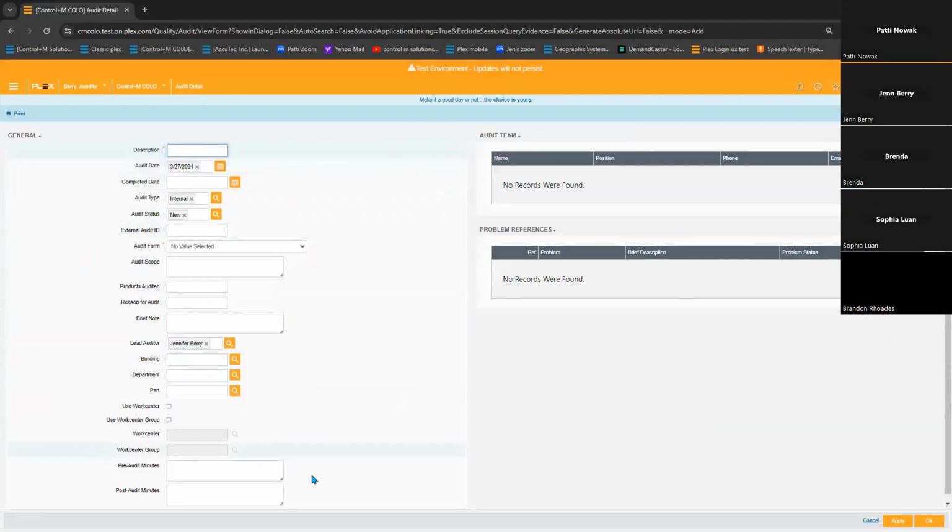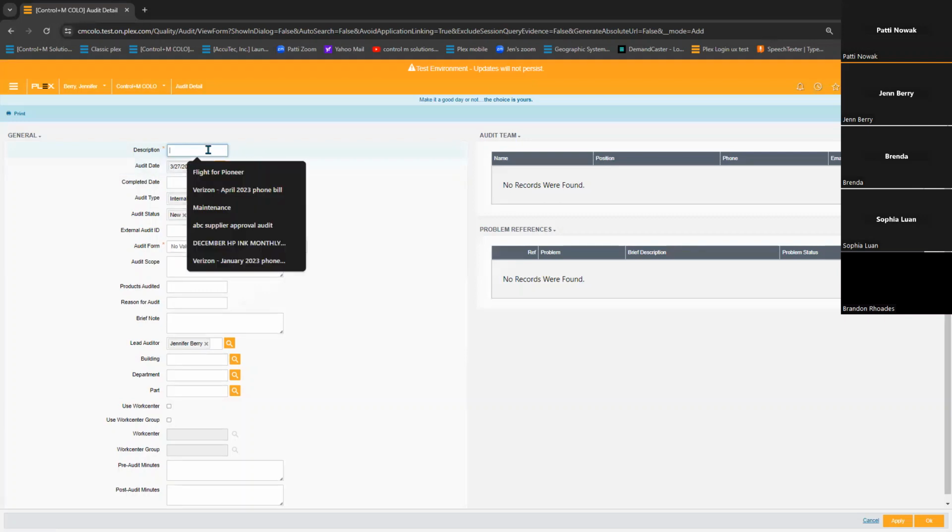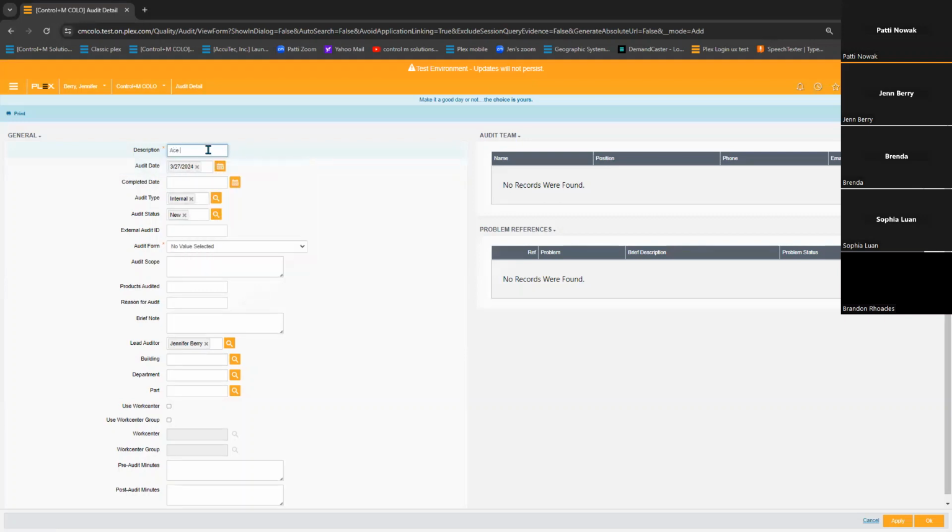And this screen here is how you're going to link the template and put your notes in. So this is going to be a descriptive screen for your audit. So I'm going to call this ACE Approval Audit, making it descriptive to the supplier since it's the supplier audit. So we have audit dates. Once this is completed, you can put in your completed date.